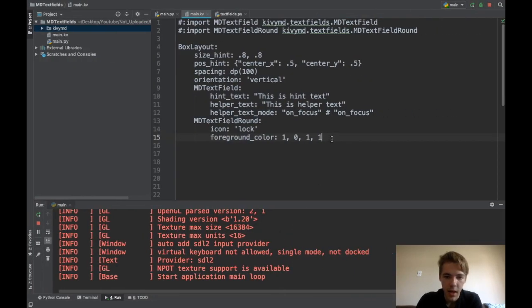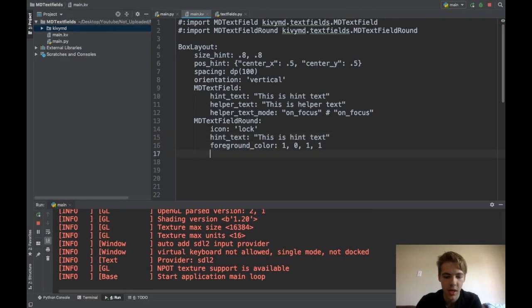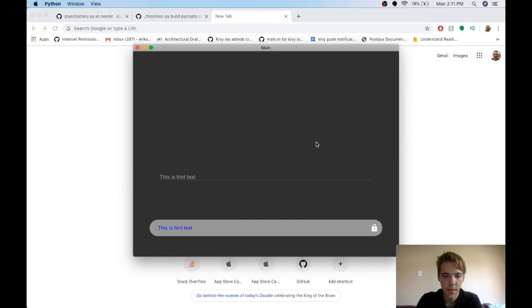Okay, and let's throw in some hint text here as well. So you can use hint text. This is hint text. The MDTextFieldRound widget does not take helper text, okay? So you only get to work with hint text. That's what it looks like. It's a little bit hard to see. But you can fix it, of course, by changing the hint text color. And maybe I'll make this blue. Okay? So it's another RGBA. And we'll run. And there, my hint text is now blue. And when I type in there, I get the purple.